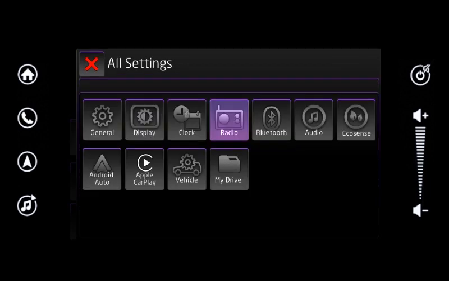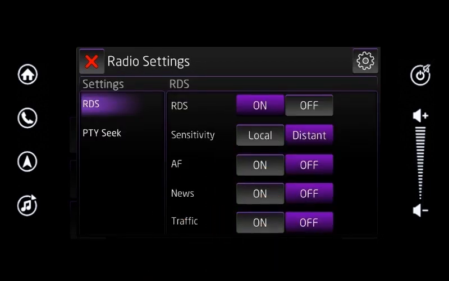Radio settings. Press Radio settings on the display screen to enter the radio settings. The following radio settings can be adjusted. RDS. RDS can be on or off. Sensitivity can be local or distant.